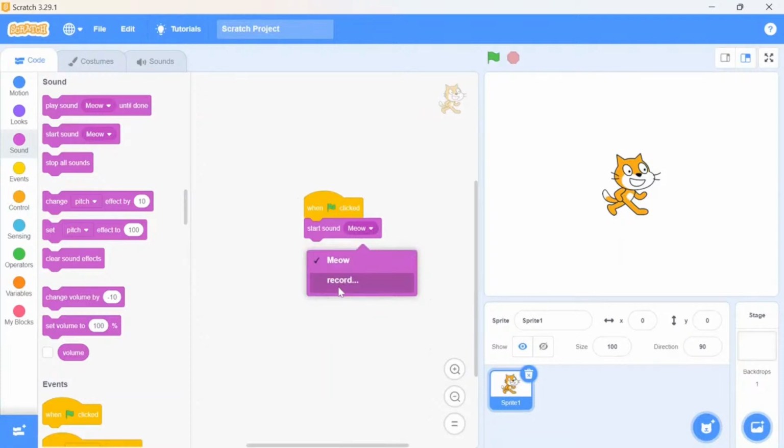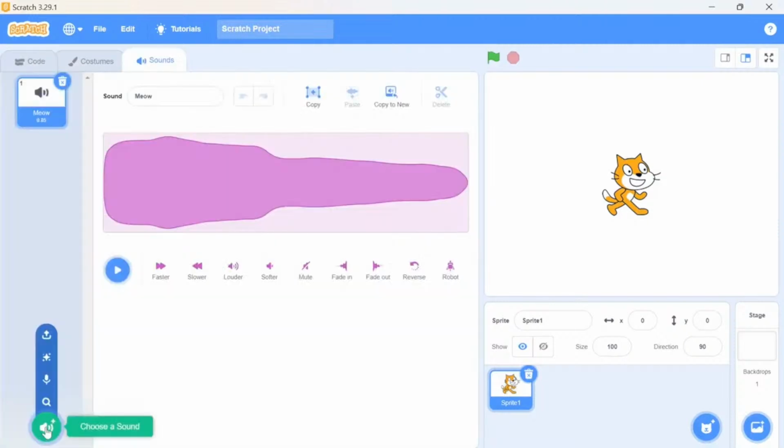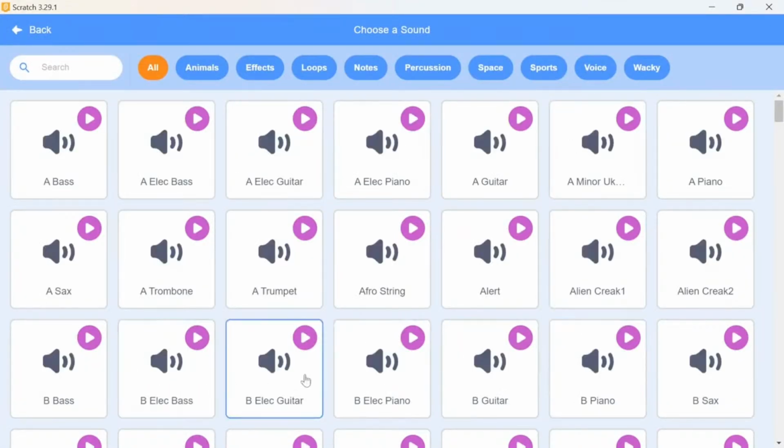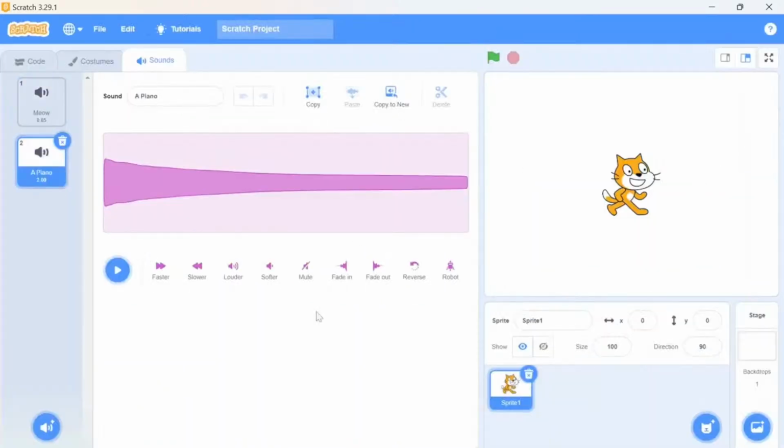Here you can add more sounds, either by recording or by selecting multiple sounds from the tab. You can go here and click on search sound and you can see there are multiple sound options available. You can choose any one, you just need to click on it. Suppose I click on the piano, and now you will see how it shows the effect of the piano.